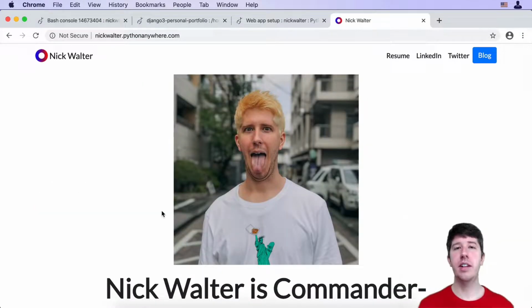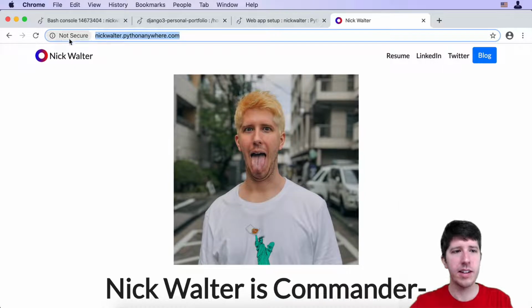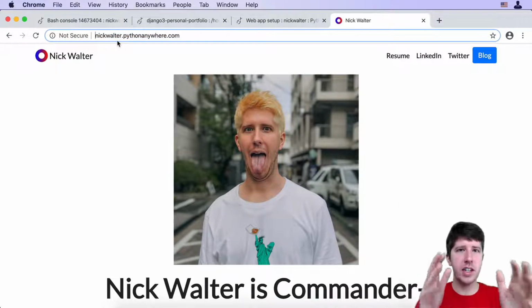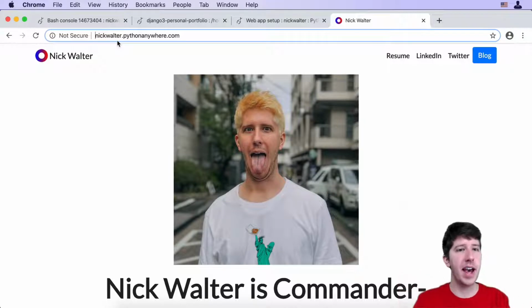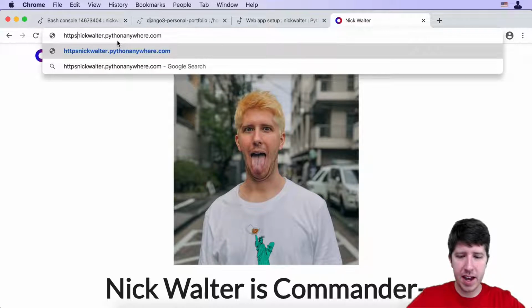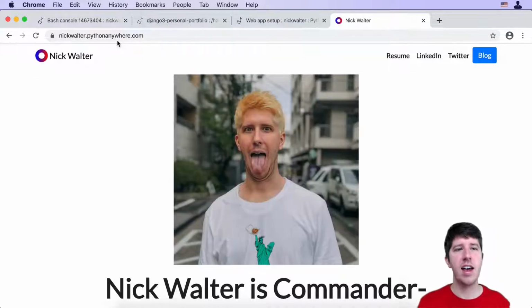So there's a couple of details here that I want to talk about. The first one is that you'll notice our site here tells us up at the top that this is not secure. That basically means that this is an HTTP site, not HTTPS. The thing is, we can do this if we specify HTTPS://. Python Anywhere does all the magic of serving up that for you with HTTPS, which is pretty awesome.